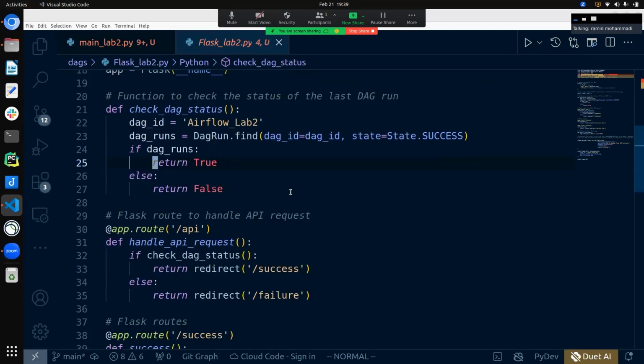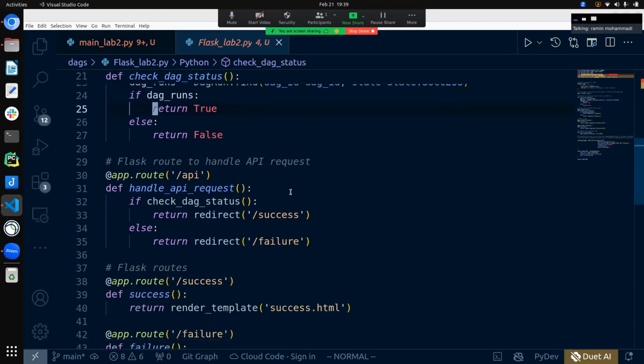Now we want to create the API pages. So we create this route API. For this route, we create a function, whatever you want to call it. That function will call the function above. The function above tells you whether the previous DAG was successful or a failure. If it's successful, I want to return a redirect to this page. If it was a failure, redirect to this page. Correct?